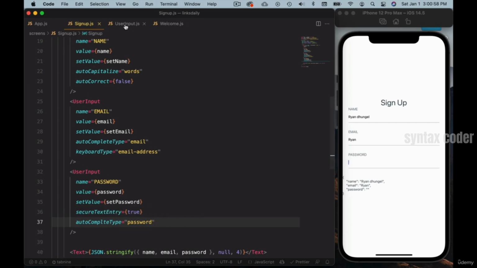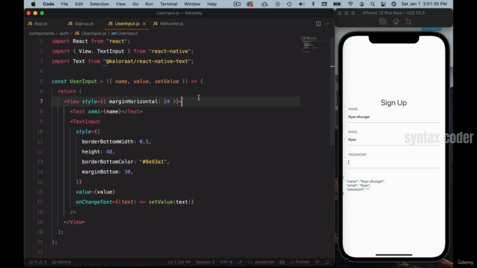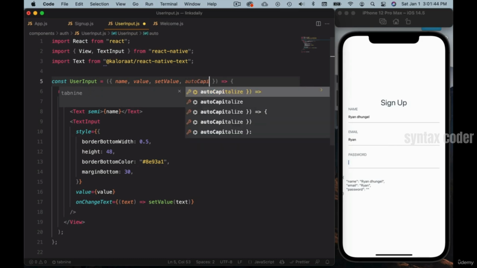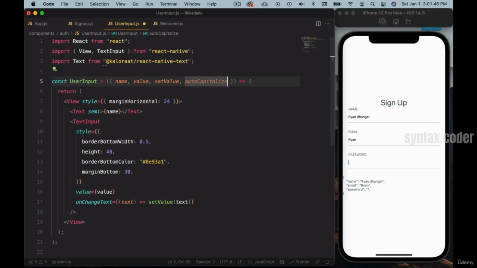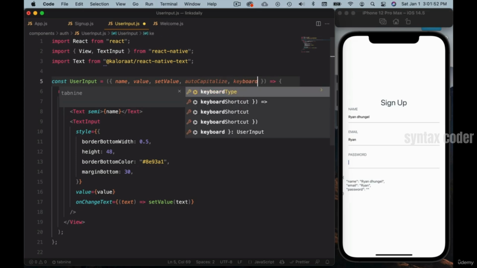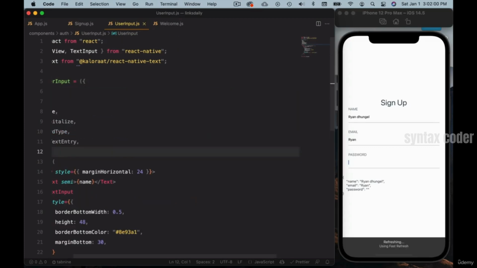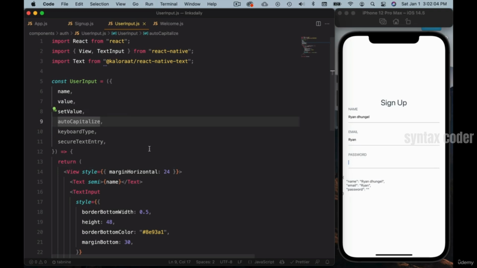Now let's go to user input and let's access these ones. And based on the props that we have passed, we're going to decide whether this is for password. Secure entry should be true, so it will not be visible. Autocomplete should be type of email. So all that will work once we access these props, right? These props in user input. So let's go. So first we need to make sure to destructure the value. So we are getting auto capitalize. We're getting the props of keyboard type, and we're also getting secure text entry.